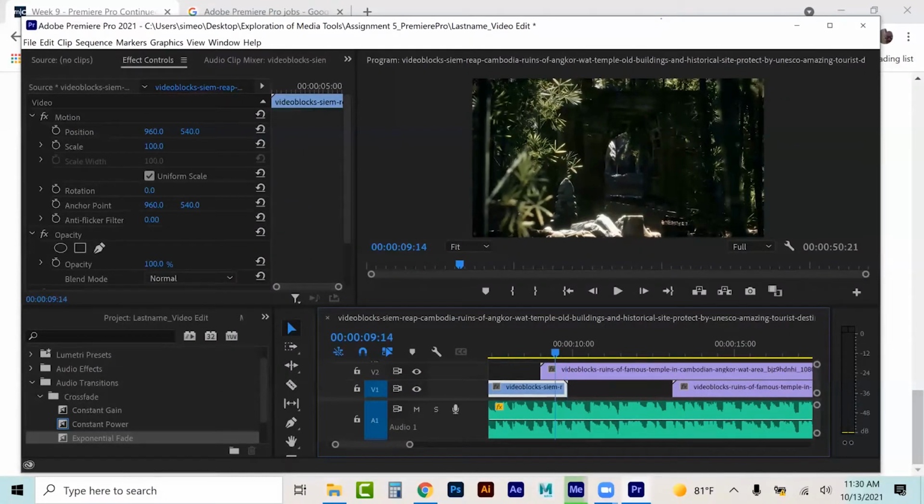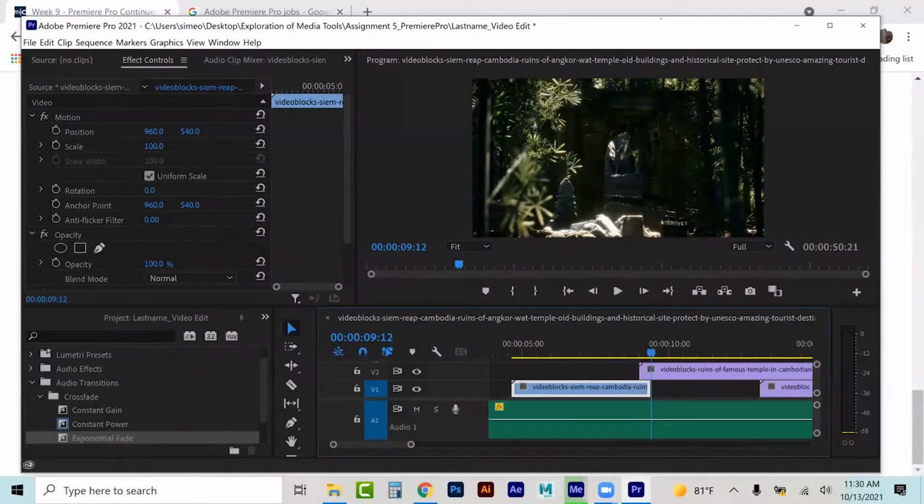It should be right here. See, there's another little pop. So I'm going to have that clip end there. Again, I can move the marker, or I can use the razor. And now I'm going to figure out what my next clip is going to be.